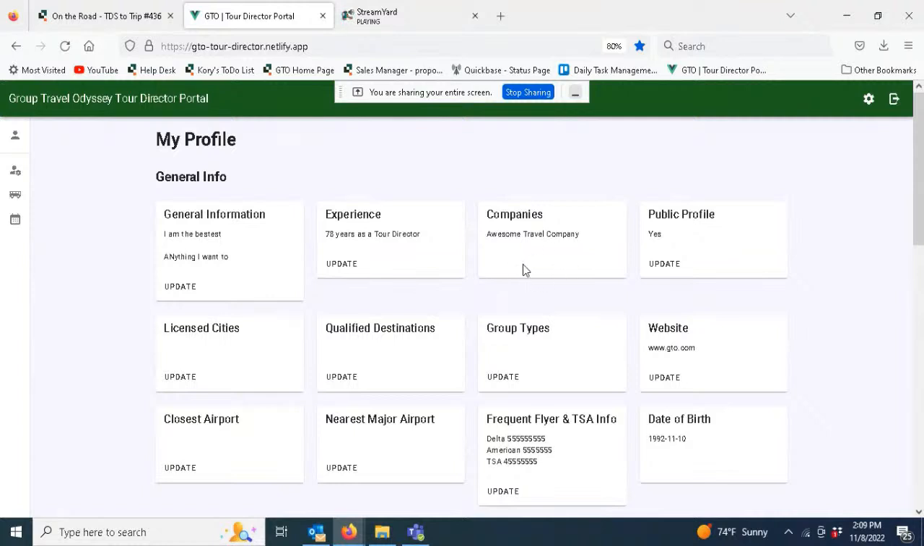So you'll notice there's no updating here. That's because once they're signed up, you don't want them to sign up twice. And if they are, let's say they travel with Awesome Travel Company, but they also travel with the other guy's travel company, then both companies would be listed there. Both companies would be able to see them. They have the choice to see if it's a public profile or not.